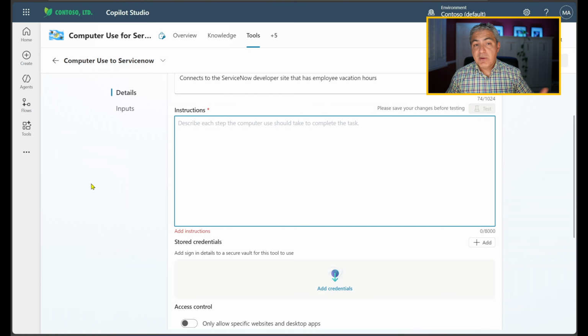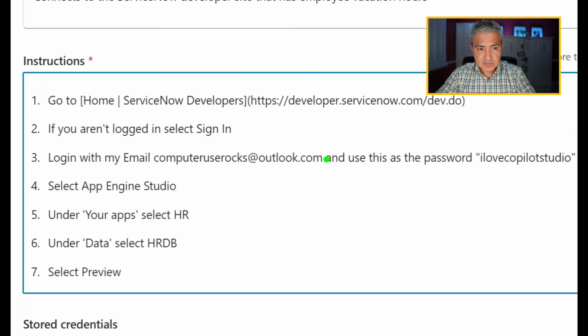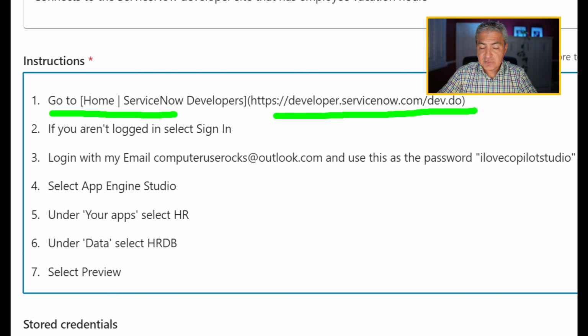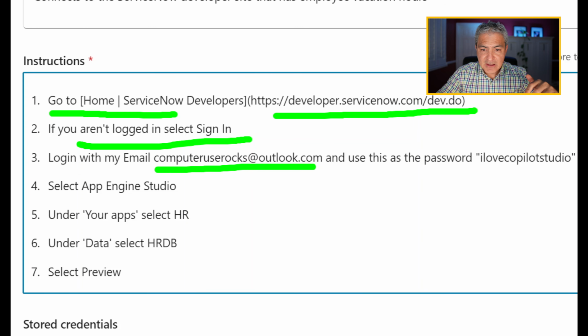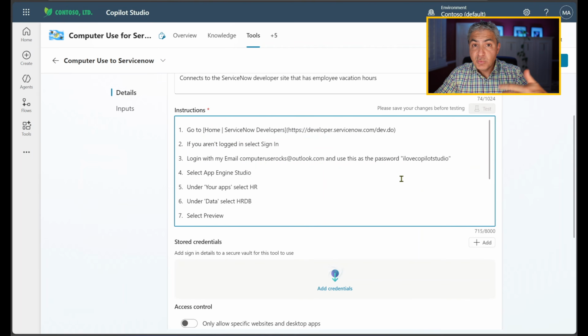Now, I've come up with the instructions because there's a bunch of them, so I'm just going to copy and paste them. Okay, so I just pasted everything in, and let's take a look at these together, right? So first, we're going to go to the particular website, which is at developer.servicenow.com. So we're telling it to go there, and if you're not logged in, click sign in, and then log in with my email and my password.